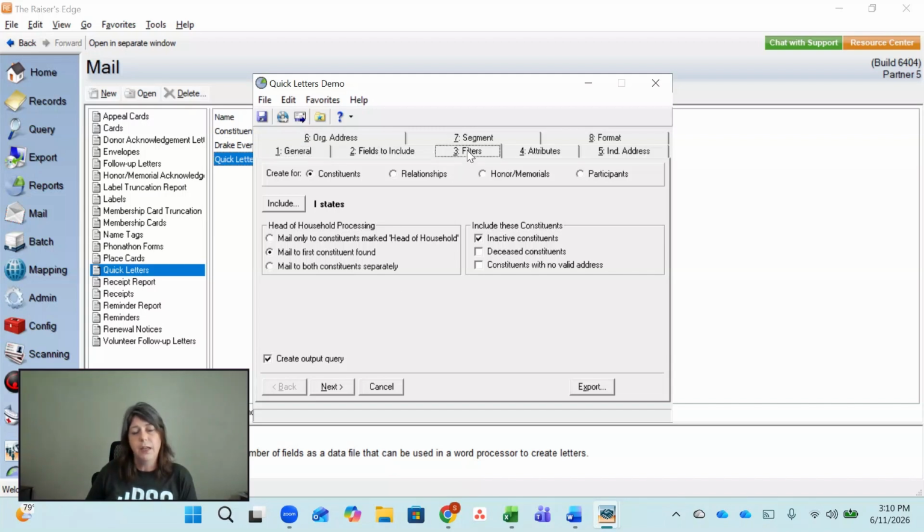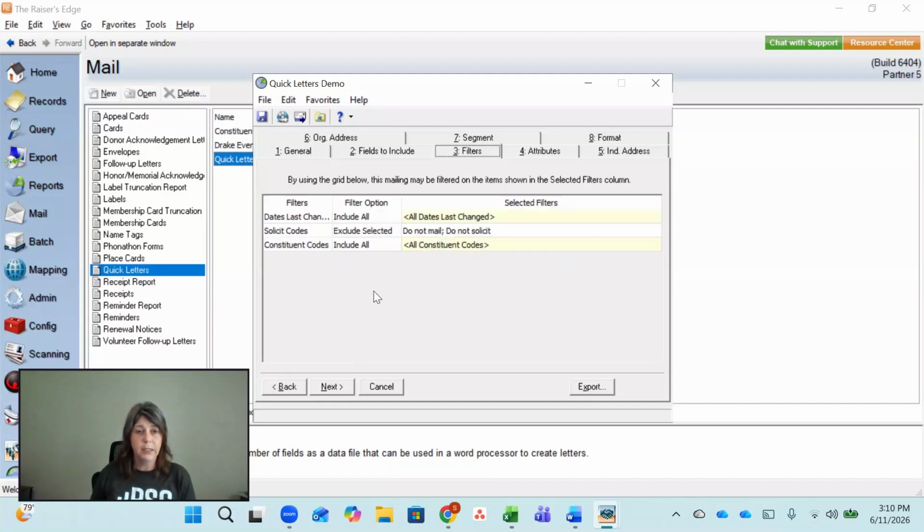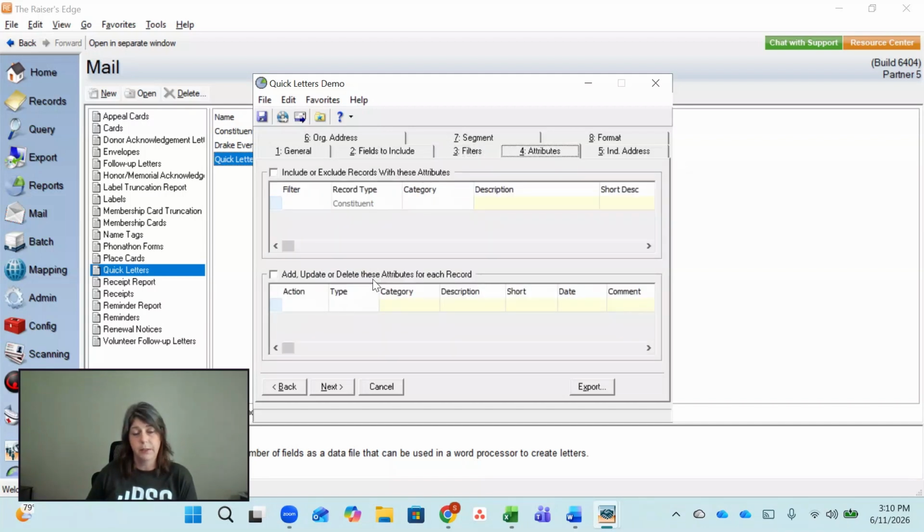Filters, if you notice, I didn't have it exclude any solicit codes in my queries as well. So I can do that right here by excluding people marked do not mail or do not solicit. You can add or exclude people via the attributes as well, or update records. I'm not going to do that at this time.